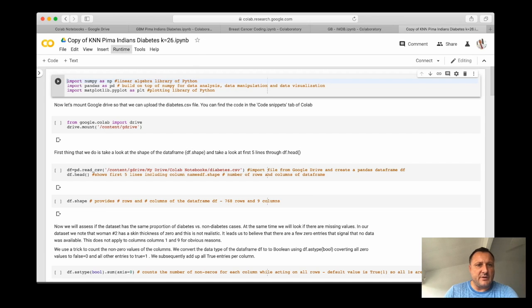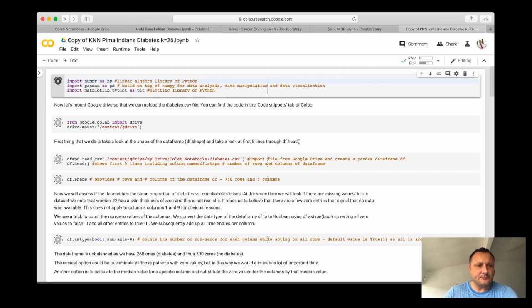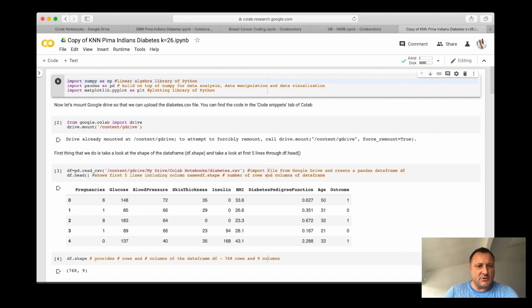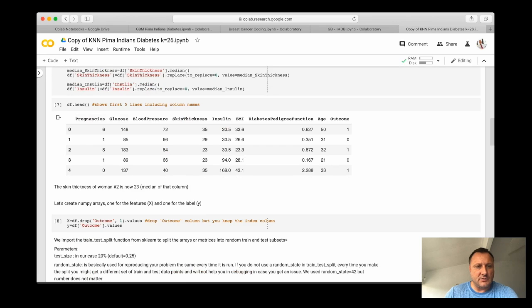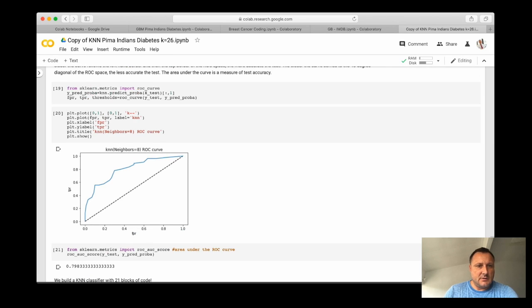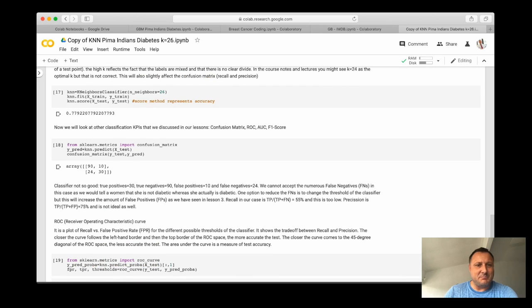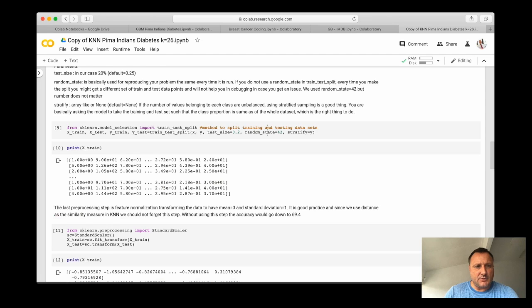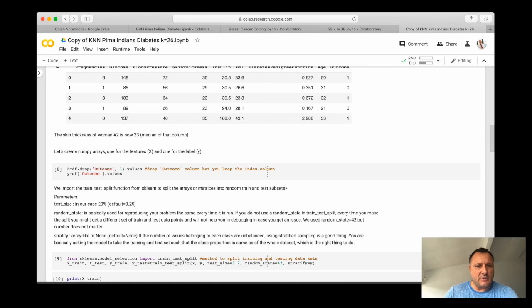The first thing I always do is run all to see if the Google Drive has been connected. It looks like it's been connected, and we go all the way down. Here I'm just going to take a look at the results. Accuracy is about 77.9, which is quite good. It's the best classifier for this data set up to this point. So let's see what we can recover from all this.